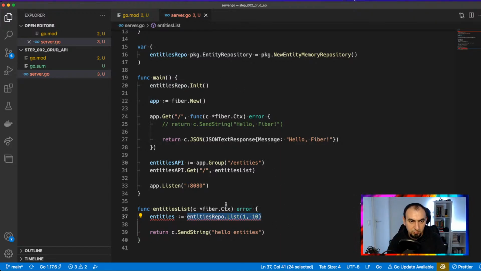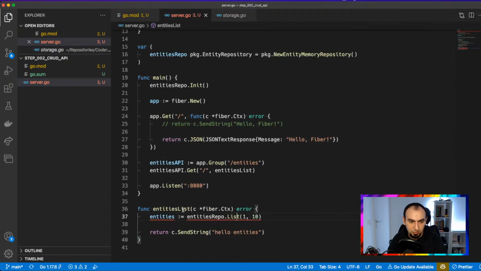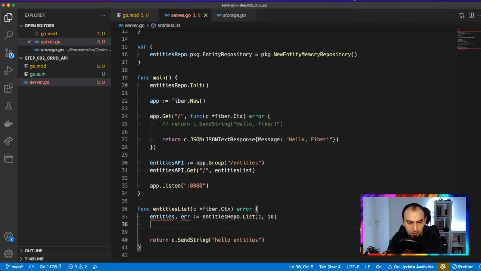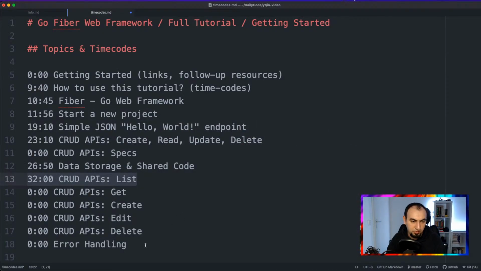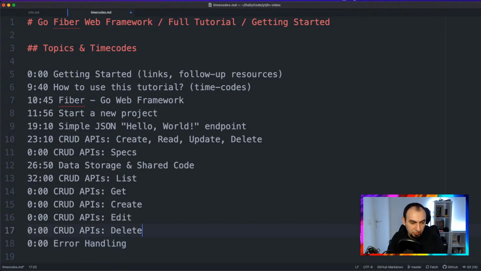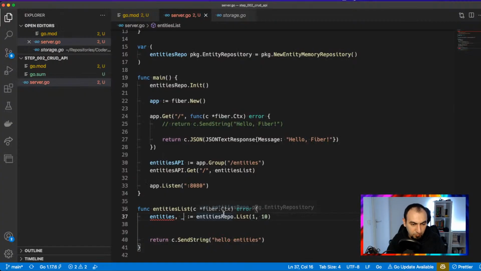And then let me see if we have any error handling here. Yes, we also return an error, so let me also fix this one. So we go back and say error. And for now, we don't want to do error handling. We will check all these errors at the end. And actually, we will also have paging, right? So let's also introduce paging at the end. And we will think about this, but for now, I will ignore these errors. And simply what we do, we say return JSON entities.